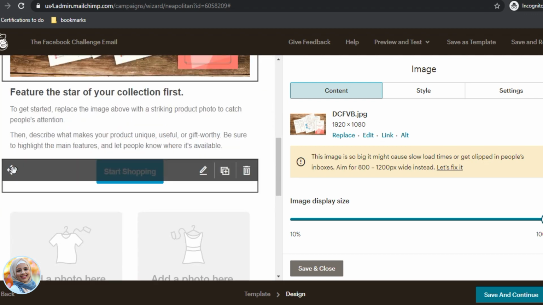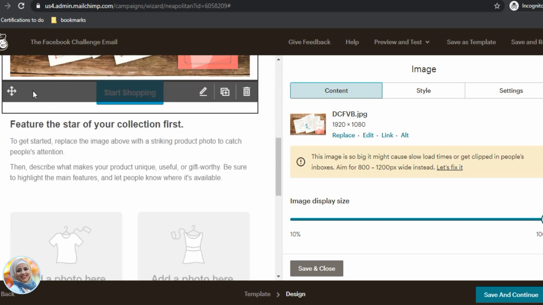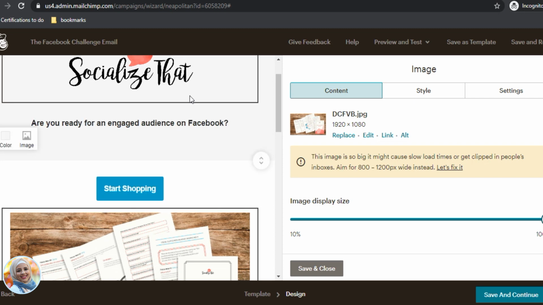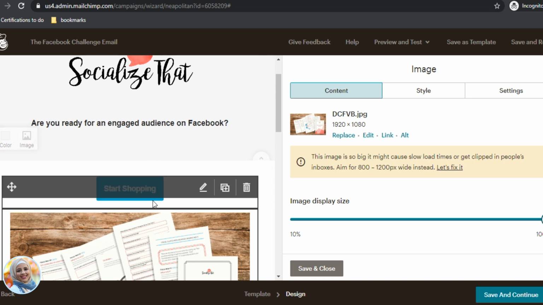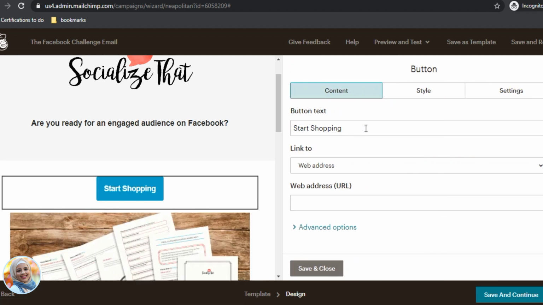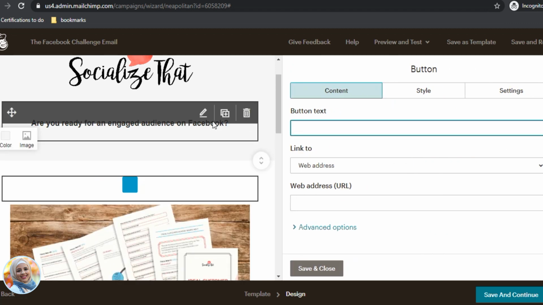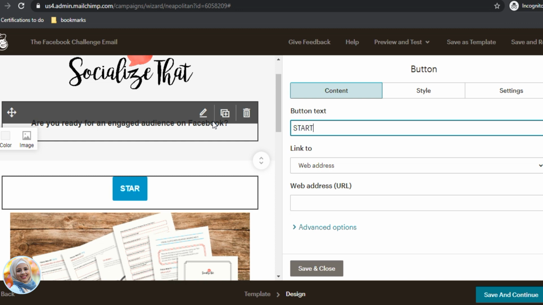Now, I usually want to move the button up. I don't want the button to be so low because there are different types of people that use email, and there are different categories of people and how they actually use their email accounts. Some people like lots of pictures, some people want lots of explanation, and some people just want to click the button. So here it's the button to get to start the challenge.